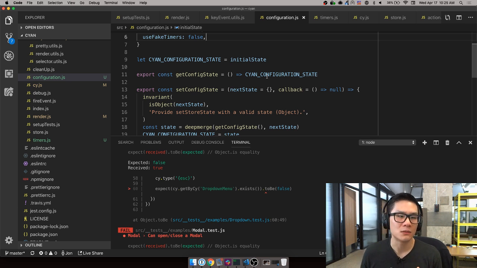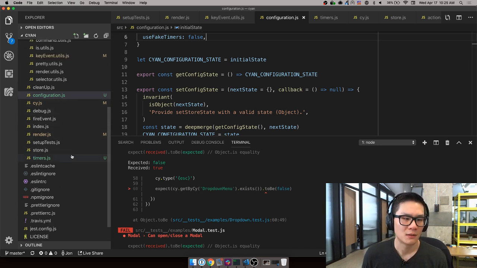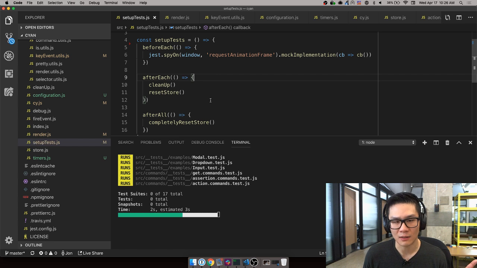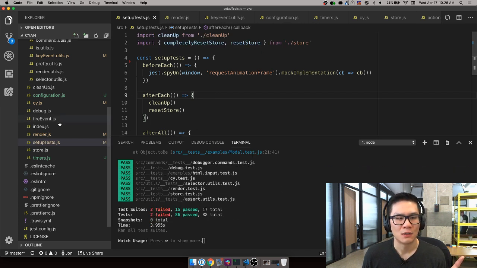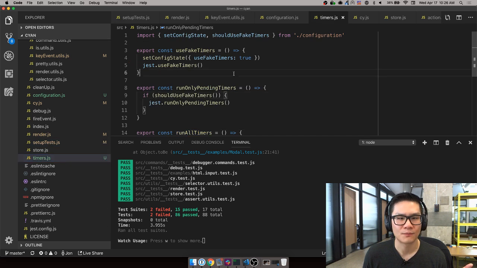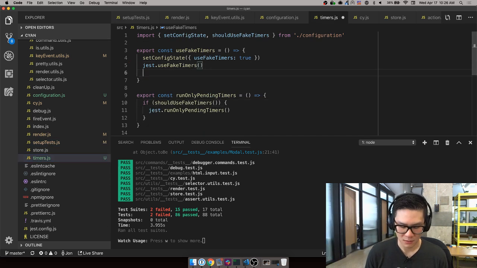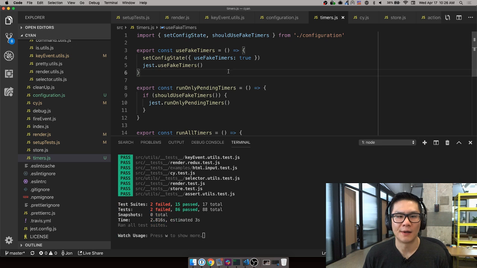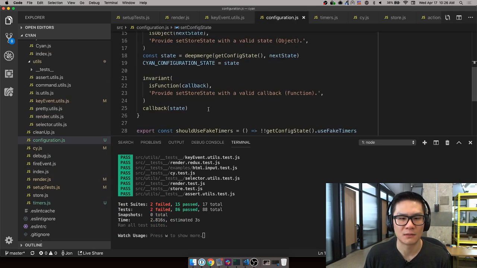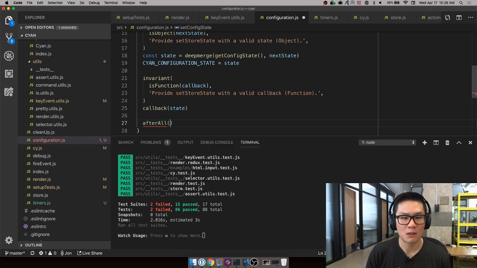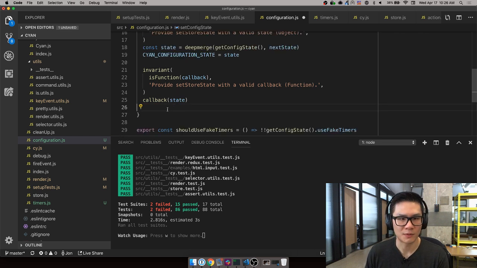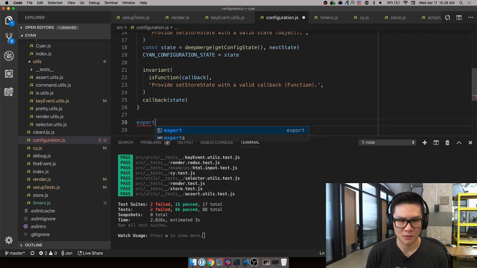So in order for me to do that, I cannot add this in here. Not only can I not add it in there, I have to go back to my timers mechanism and say, here inside a config state, after all, I'm going to create a new one, const reset fake timers.